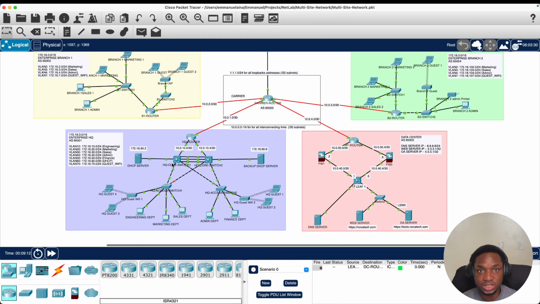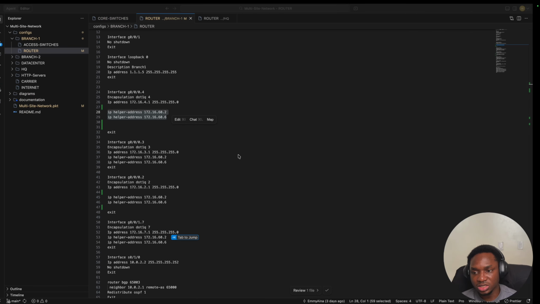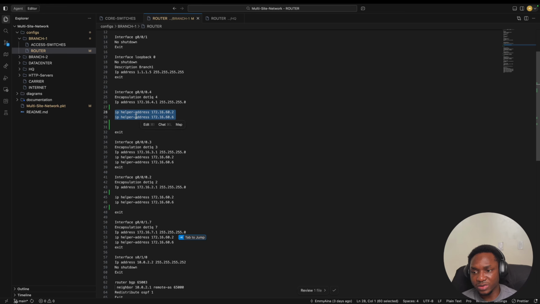Now, on our HQ network, the main DHCP server is on this IP address 172.16.60.2, and the backup DHCP server is 172.16.60.6. Both are being relayed via our core switches. We have the IP helper address, and we'll be advertising both, right? So if we check through our config here real quick, anywhere we have IP helper address across the network, anywhere DHCP service is needed, both of these IP addresses would be provided, just for redundancy. So if this one fails, the other one would kick in.